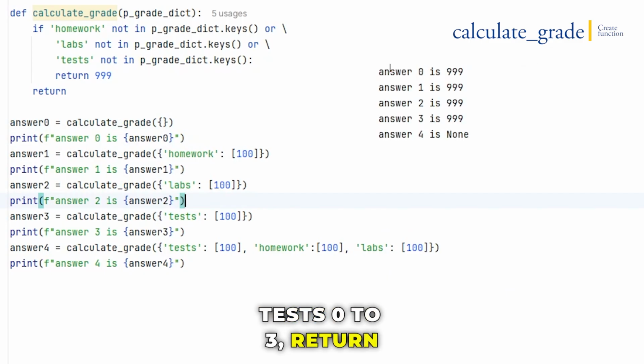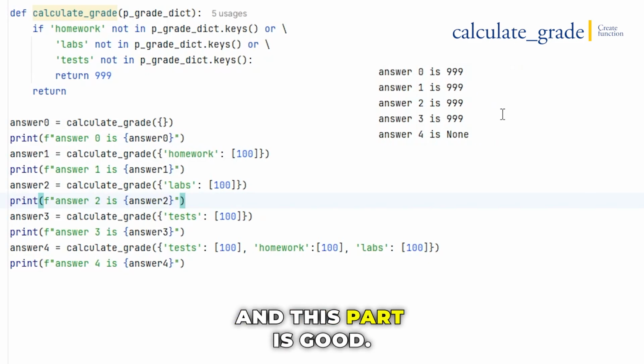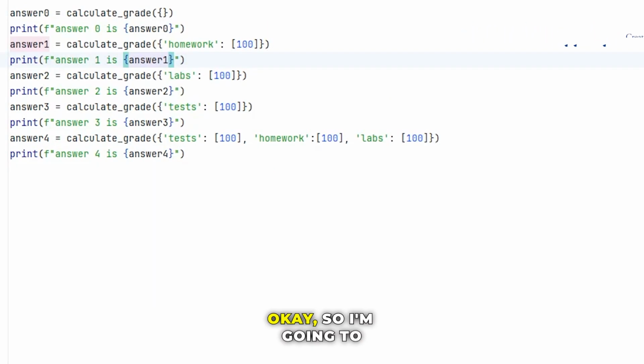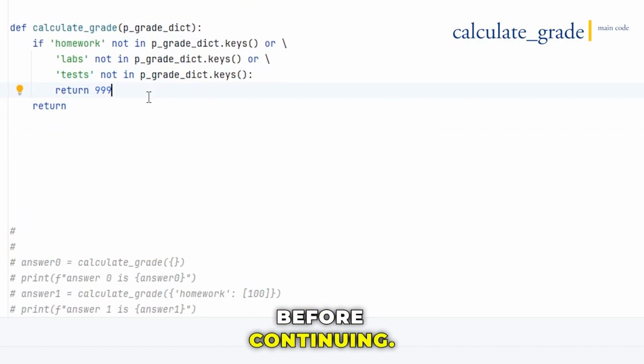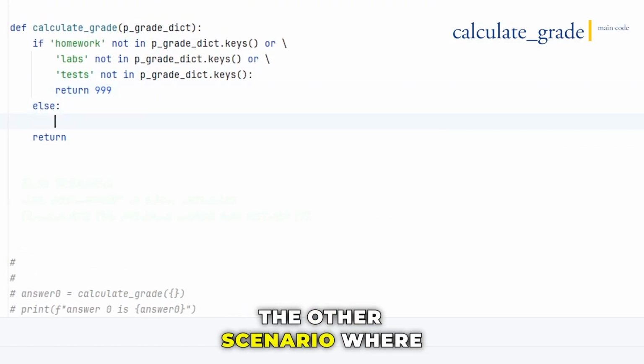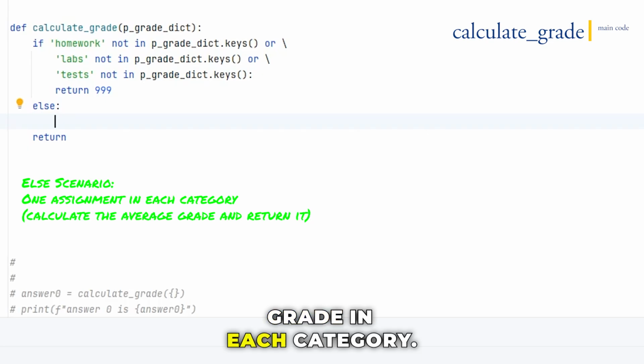Tests 0 through 3 return 999. Test 4 doesn't return anything. That is what I expect. And this part is good. Okay, so I'm going to do some cleanup here and comment out the tests before continuing. So now we want to do the other scenario where we have at least one grade in each category.